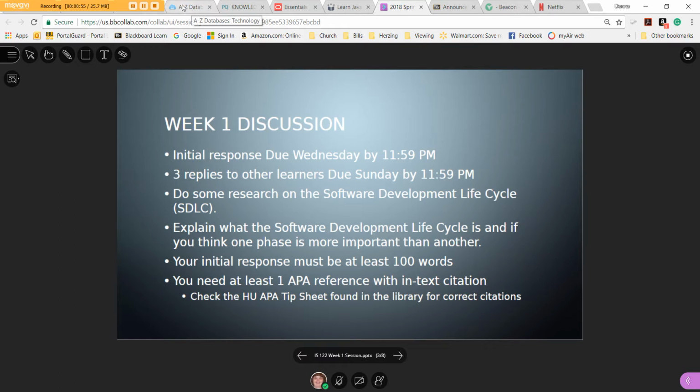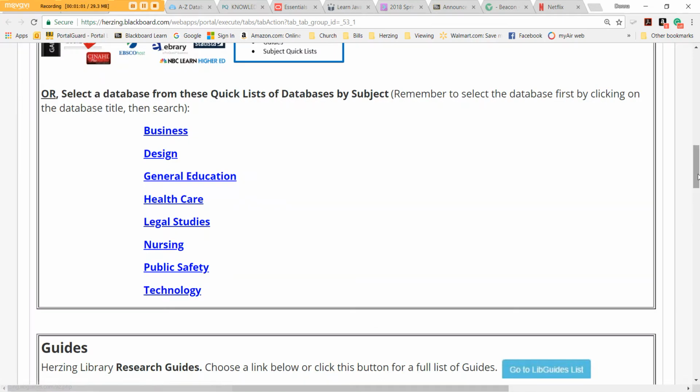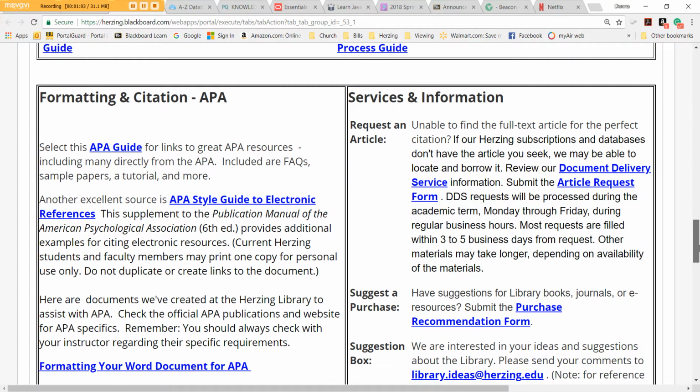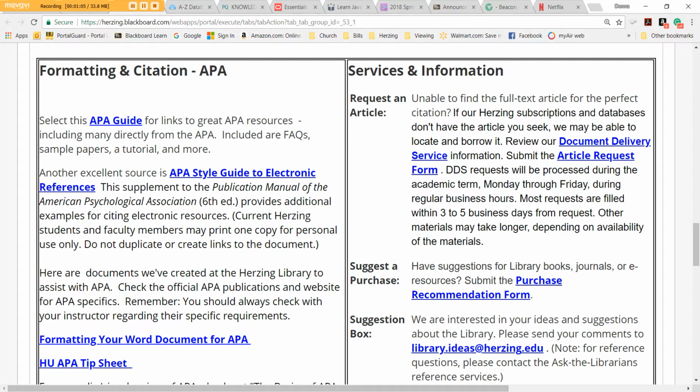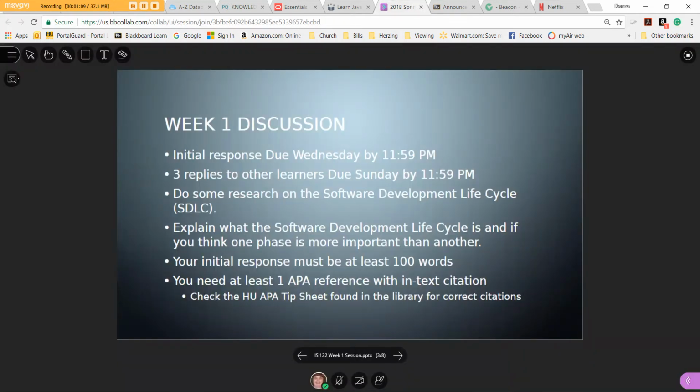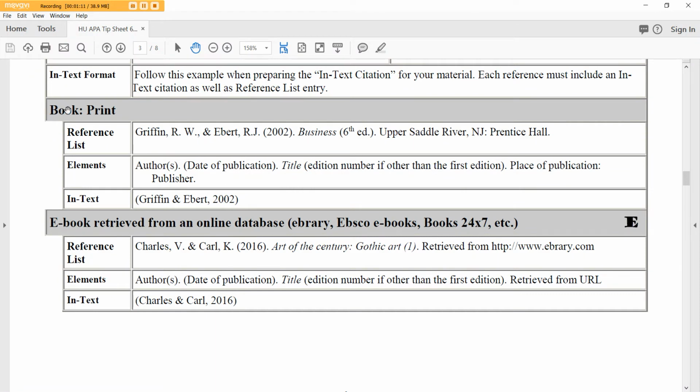So I wanted to show you the library. So if you scroll down to citation and formatting, here is the tip sheet. And then if you look at the tip sheet on page 3, you'll see how it tells you how to do the print book. So this is an example, and this is the requirements. And then this is the in-text citation.